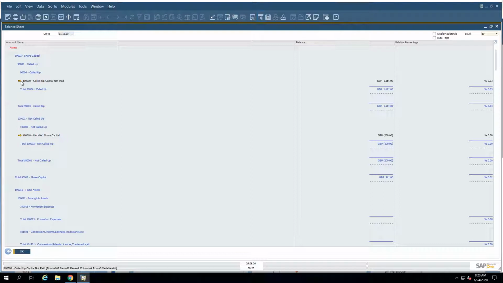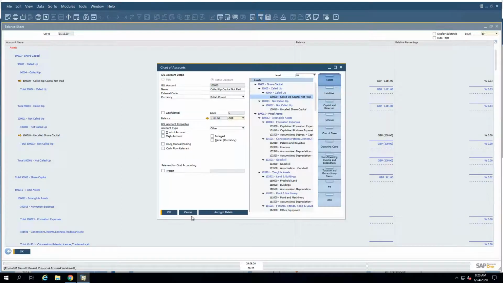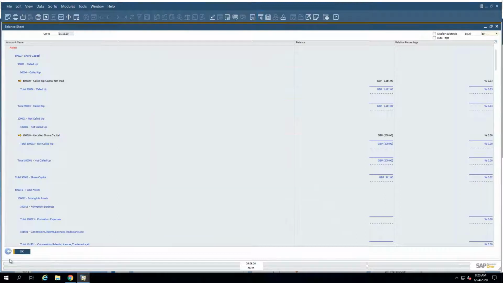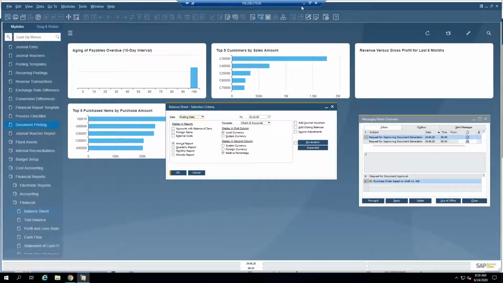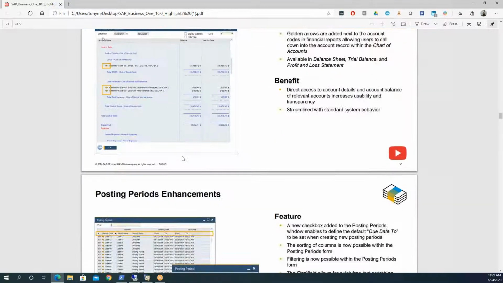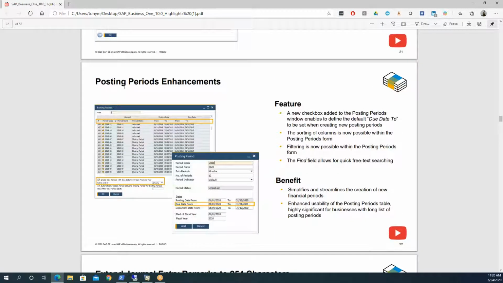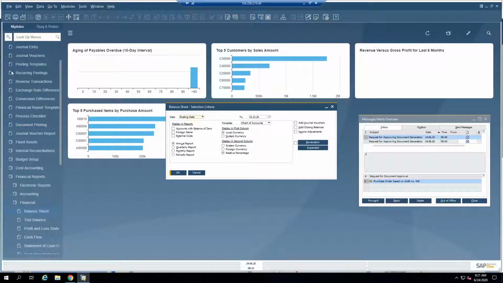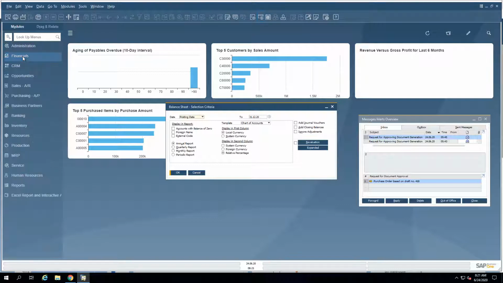Now it's available as a financial reporting, which can give you a fast way to drill down to the account level. In the posting period as well, there is an enhancement now where you can edit everything automatically from outside the screen, not one by one.